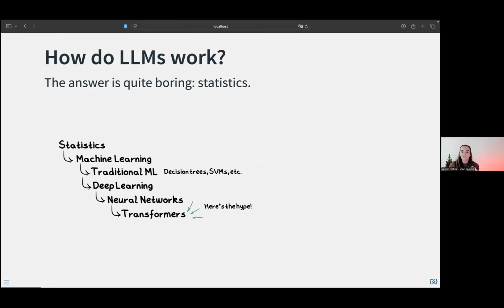Eventually, what LLMs do is make use of something called transformers, which are at the bottom. But at the top of this tree is still statistics. Part of statistics is machine learning. Within the machine learning field, you have traditional machine learning, support vector machines, decision trees, all the stuff that we data scientists use. Then we have a little subfield there, deep learning, and within that, neural networks, and then transformers. And that is actually what is powering these LLMs. And that's essentially also where this hype all comes from.